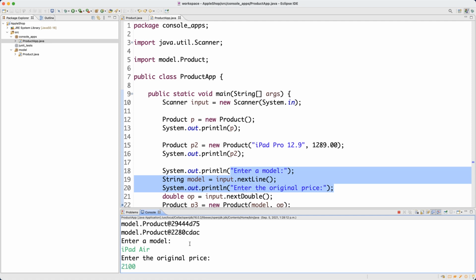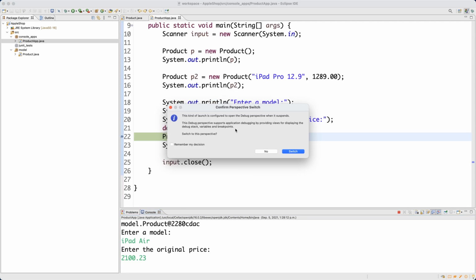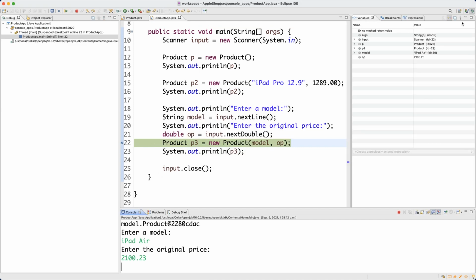Okay, enter a model. Let's say iPad Air, and also let's say I forgot the number I typed. So 2100.23, just for example. Okay, I do that, and now we are going to switch to the debug perspective because we are now hitting the breakpoints. So I would say switch, and we are now in the debug perspective.